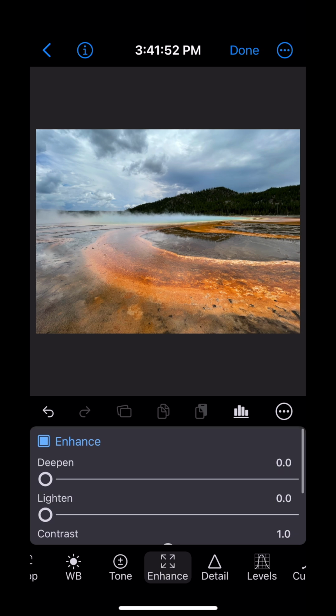Deepen and lighten are like smart versions of highlights and shadows. They work on the brighter or darker parts of an image respectively, but do it in a way that adds richness to the image.